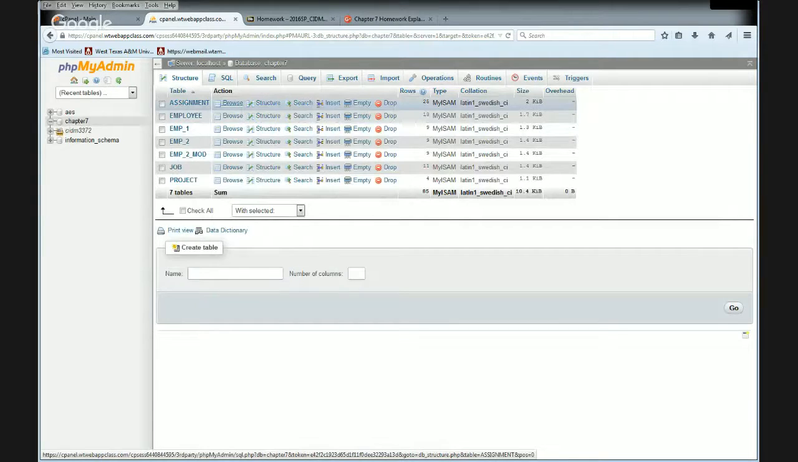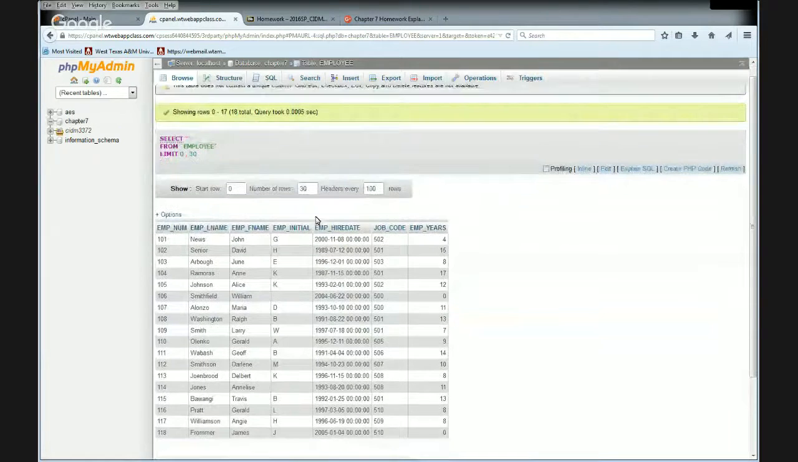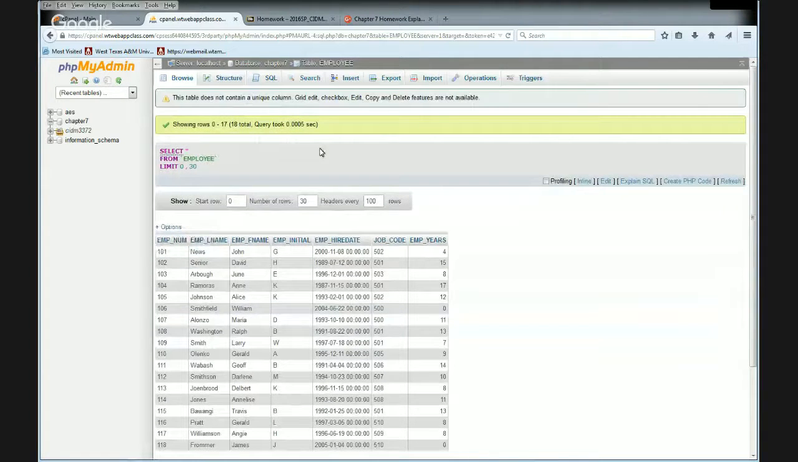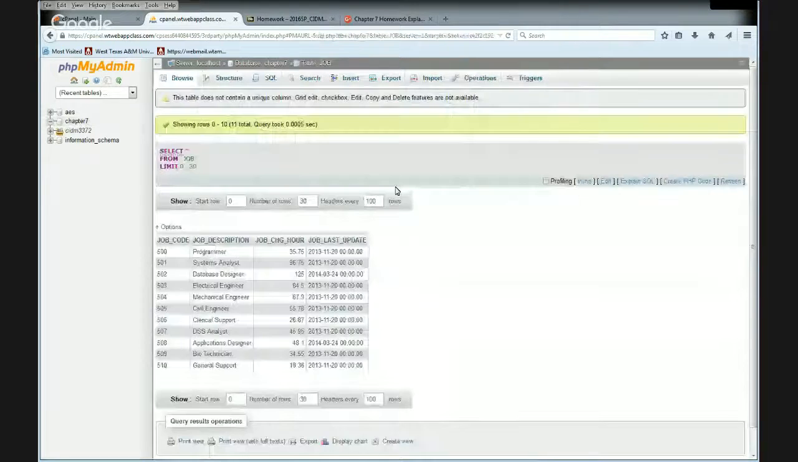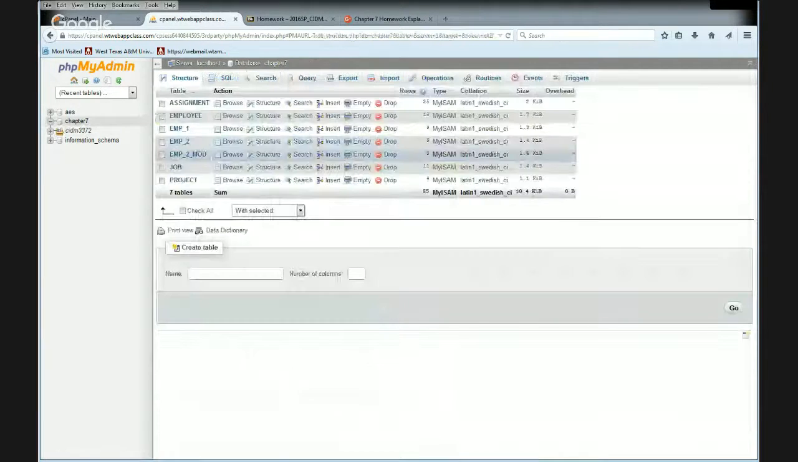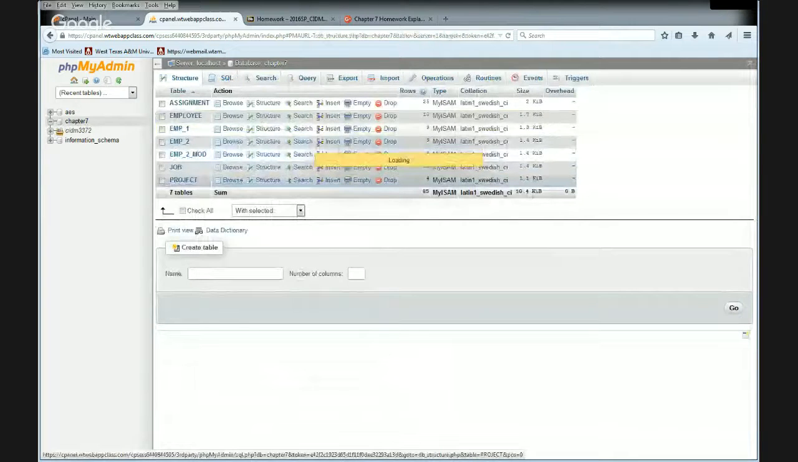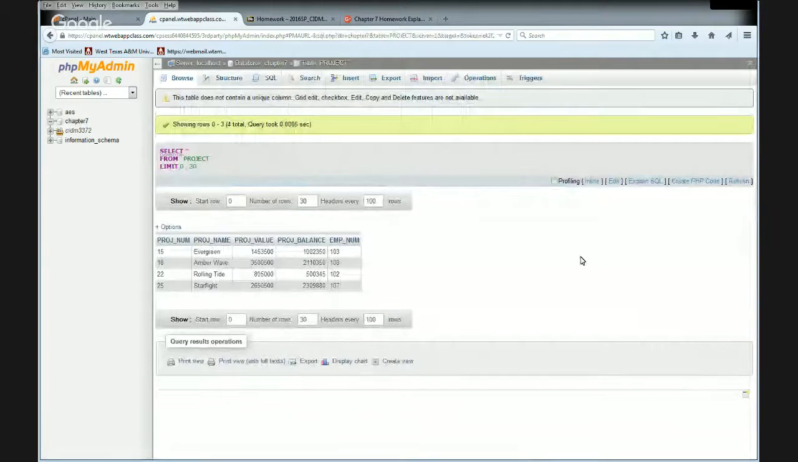So in this one, I'm using employee. If I want to look at an employee table, I can see my employees right here. Job, let's see. Here's my job table and project. So I come over here to project. So these are the three tables I'm using.